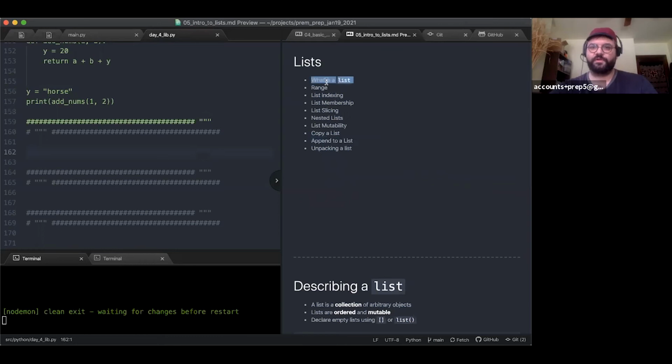So we're going to go over lists. We're changing gears. We were talking about functions, and we're now officially changing gears. Lists fall into the category of types. Lists are a data type in Python. We're going to talk about what a list is.